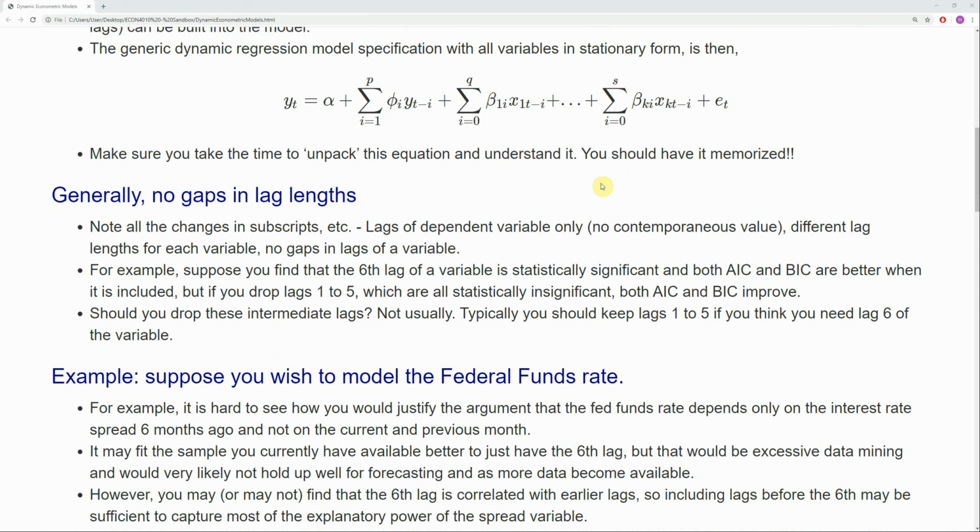One other thing that we notice from this equation is that there is no interruption. So if you are including 6 lags, the lags from 0 to 5 are already there. We cannot just include, for instance, the fourth lag and not have the first, second, and the third one. We will talk more about why we do such a thing.